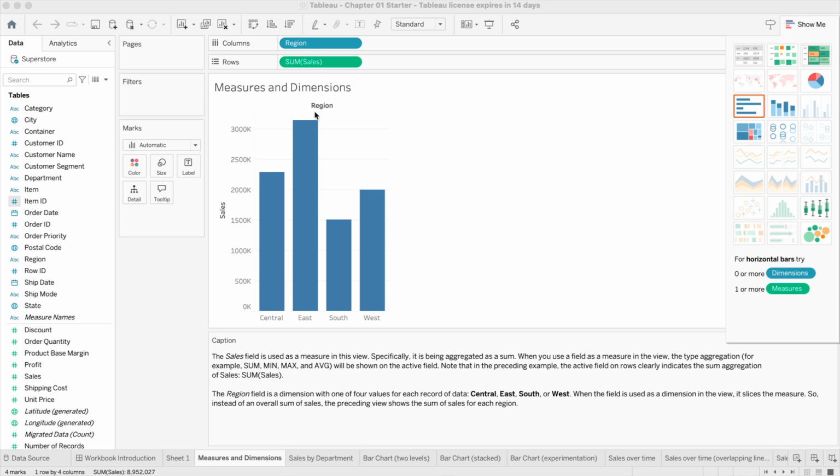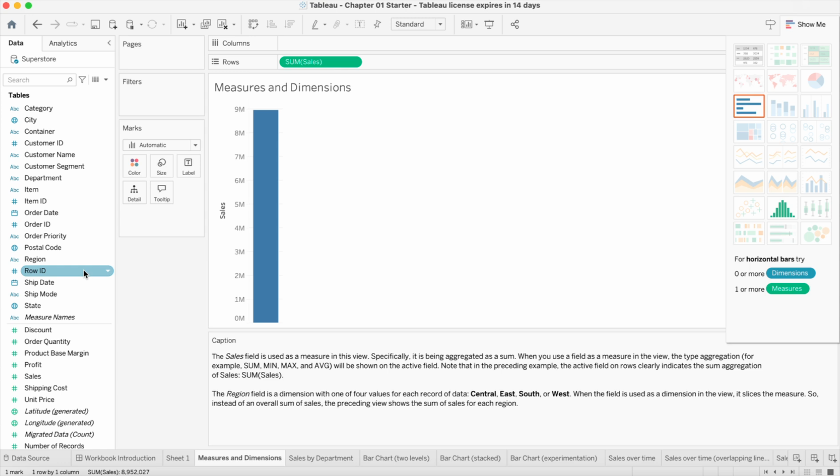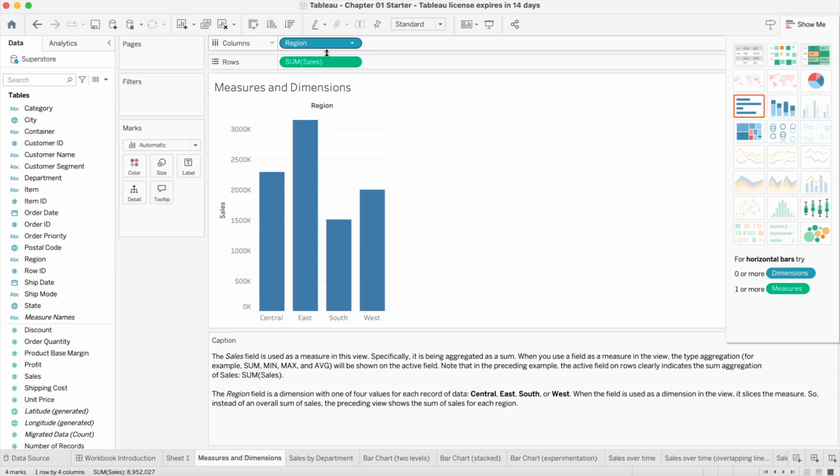If we were to remove the region slicer here, we would just see the total sum of all the sales, and it would look like this. So let's go ahead and put region back and restore our graph.